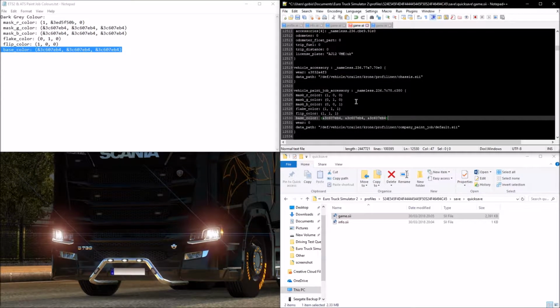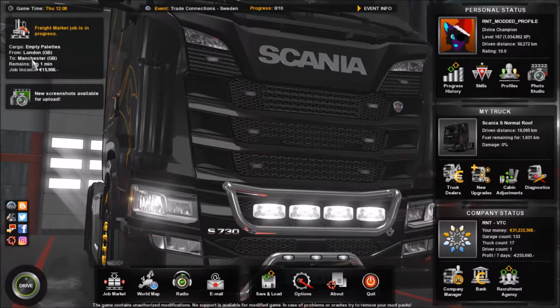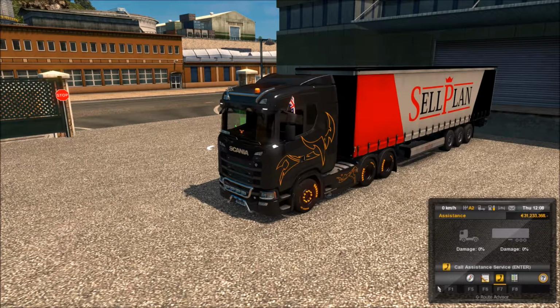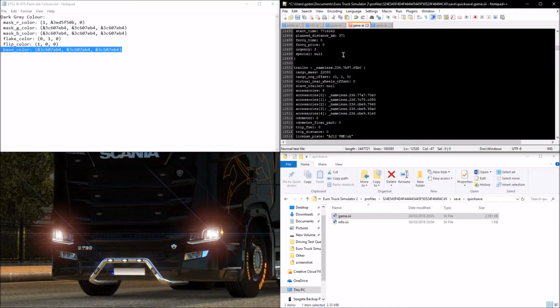But I'm also going to be showing you the mass. So if we go into game, you can see it's 22 tons next to cargo. If I change that 22 to 5,000, that will be 5 tons.